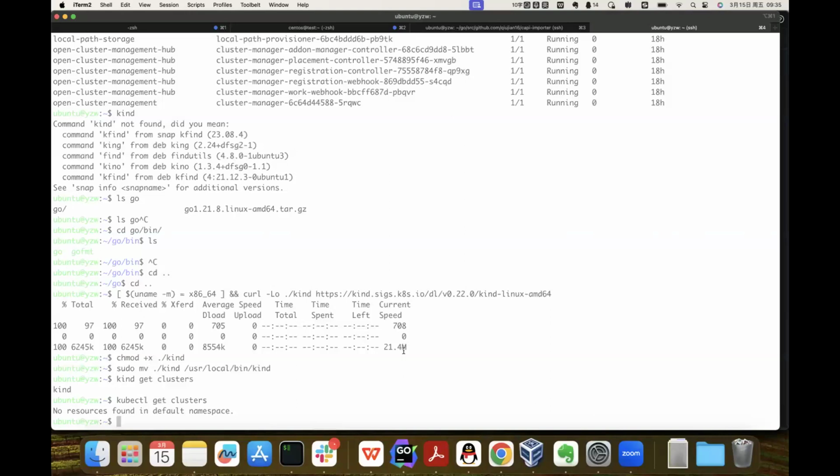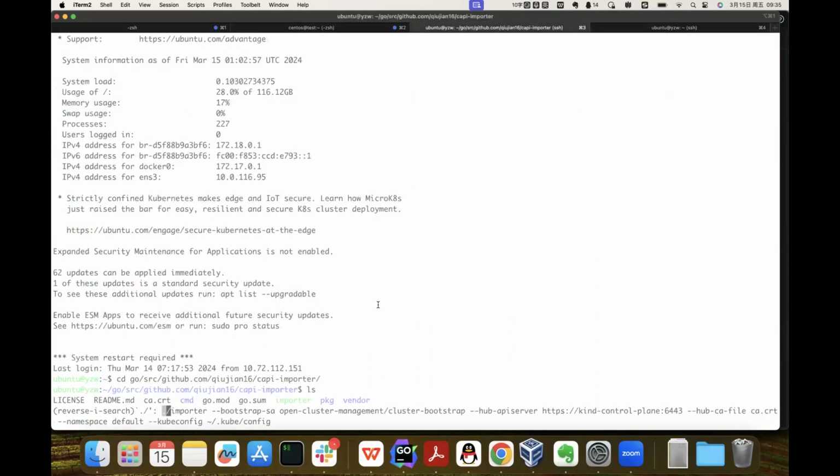I'd like to demo some integration with CAPI that I have done recently. I created a new project in my own GitHub account, called CAPI Importer, and it is going to automatically import CAPI clusters into Open Cluster Management. So this is the project, the CAPI importer.